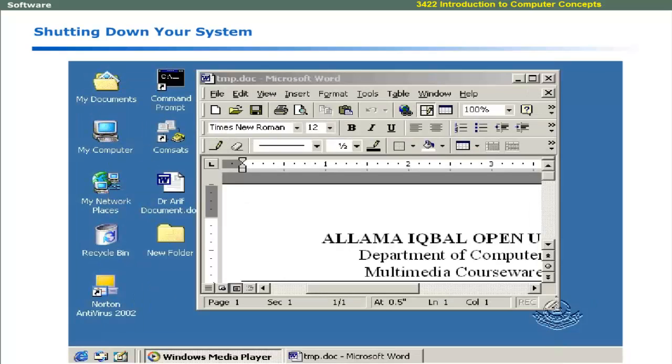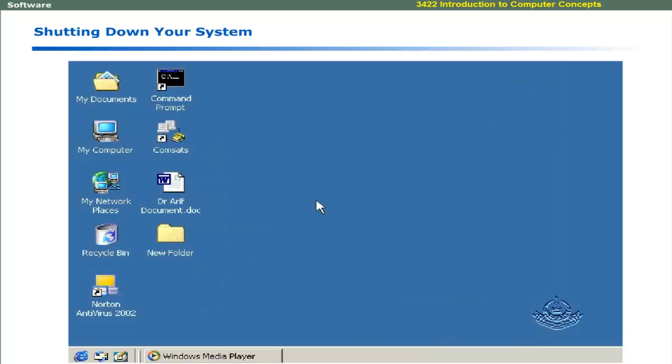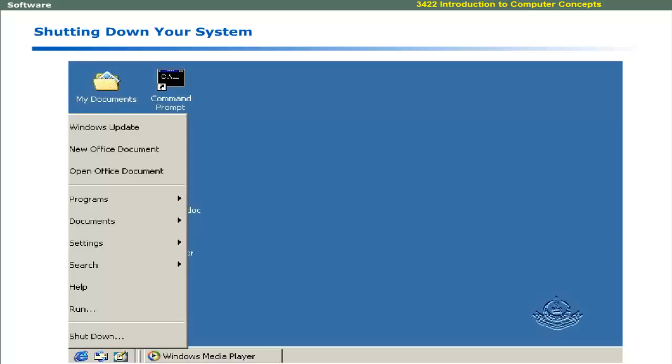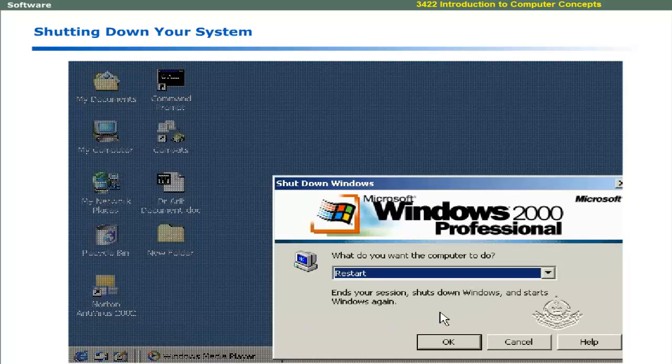You should shut down your system before turning off the computer. The operating system updates and closes any files that were in use. Select Shutdown from the Start menu. A dialog box appears that shows different options. You can log off to close your current session.